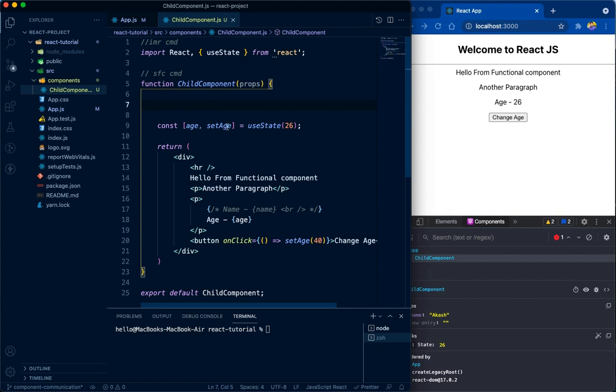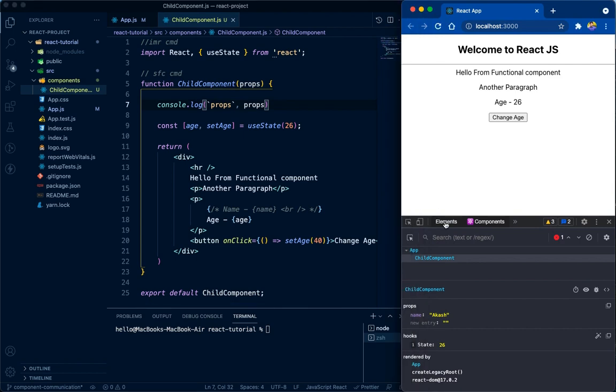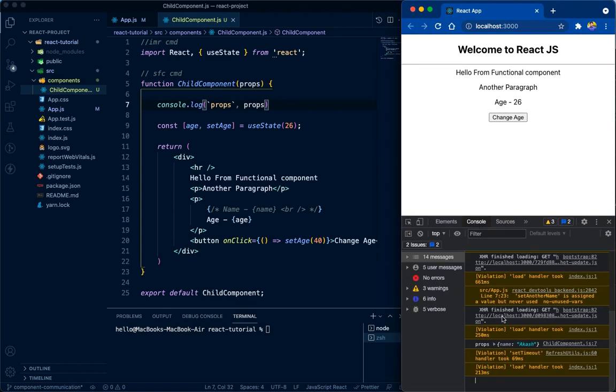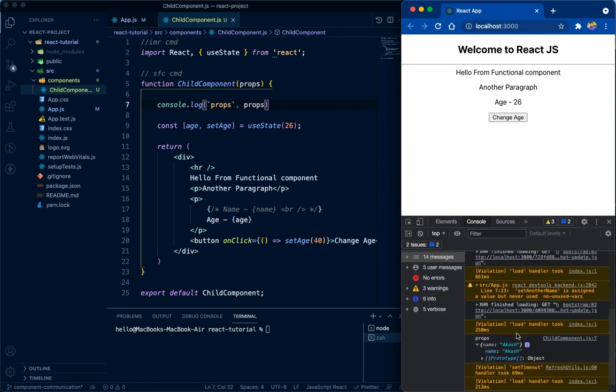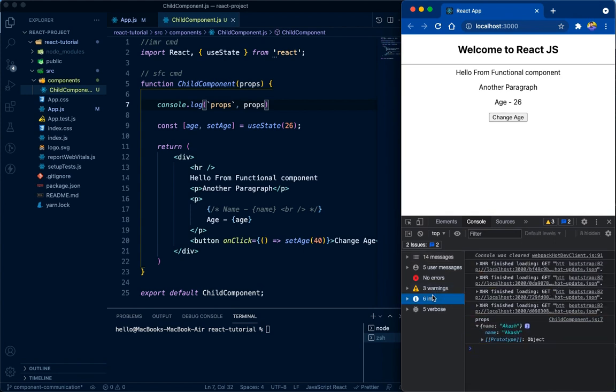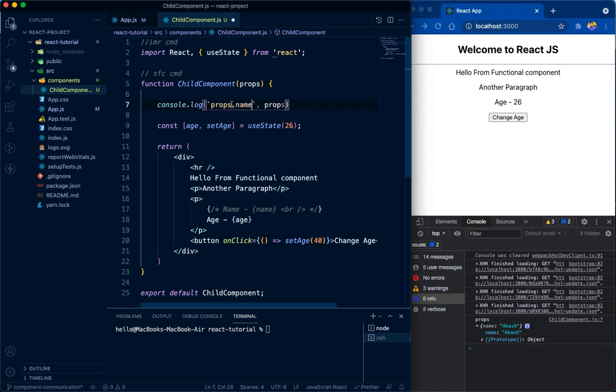That's it. So we're showing this using props. Console log this, and let's check in the console. Wow, there is a props object. Look, there is an object with name. So to access name, how can you do that? Props.name. It's simple.